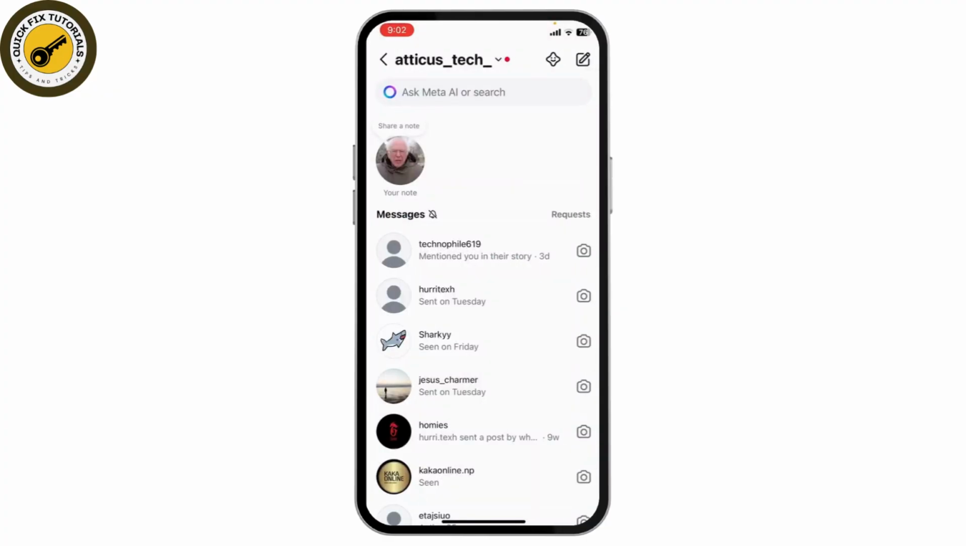After you've updated your app, you can open it up, and after you've opened up your app, you can just go to this section right here, that is your DM section. And if you have turned on active status, you will be able to see if other people are active now or not. But if you haven't done that, that means that you have turned off your active status.